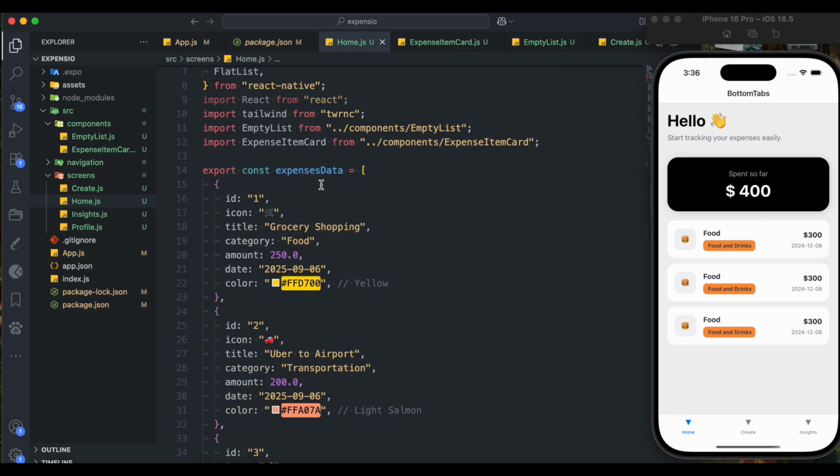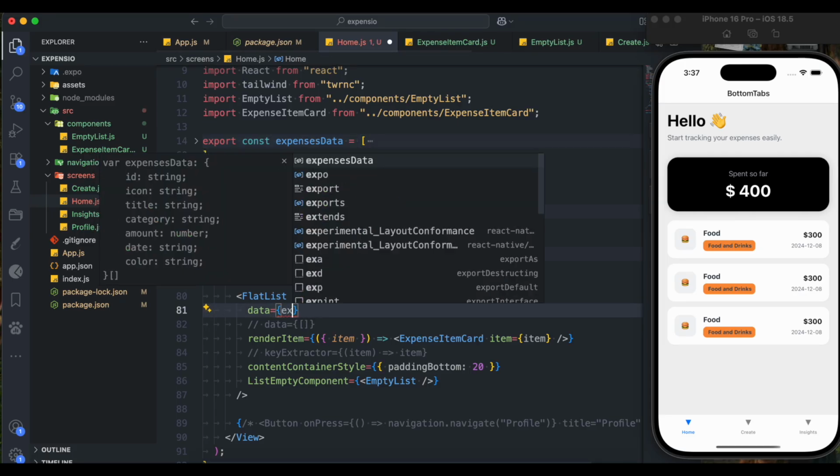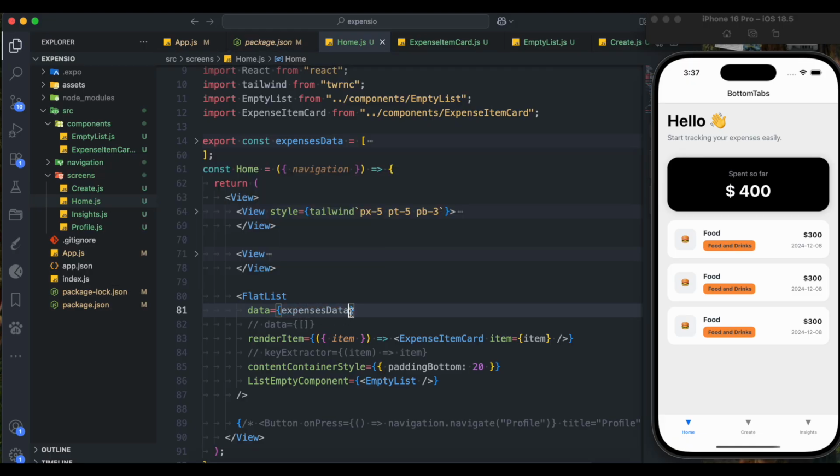So it is basically an expenses array, an array of objects. Each object contains an ID which uniquely identifies that particular expense item. Then it has an icon, a title, the category for which the expense is created, the amount, the date, and a particular color. So each of the objects has these properties. So we are going to use this expense data. Instead of this empty array, I'm gonna pass this expenses data.